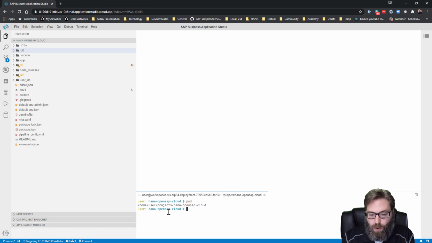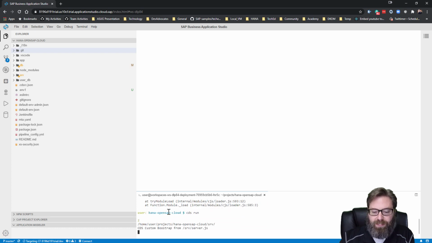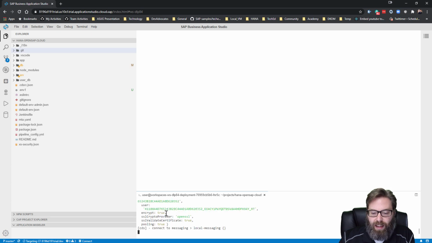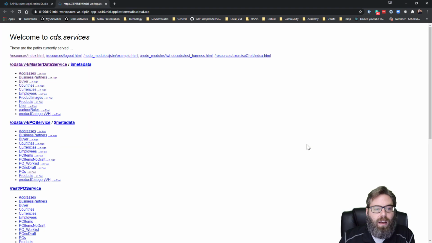So here I am in the root of my project, and if I go ahead and run cds run, of course it will launch, and then we'll open it in another tab. We've seen this before, but let's start by concentrating on our master data service. We have addresses, business partners, and products in particular, three we're going to look at.